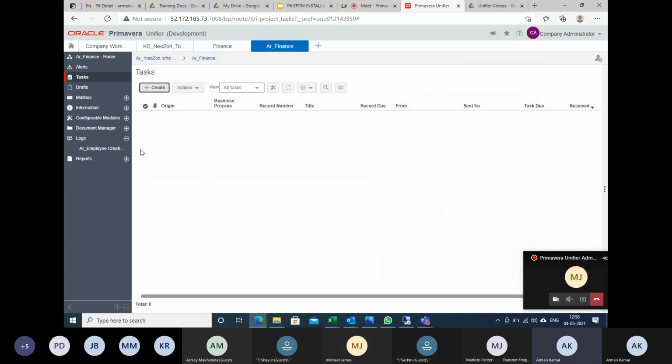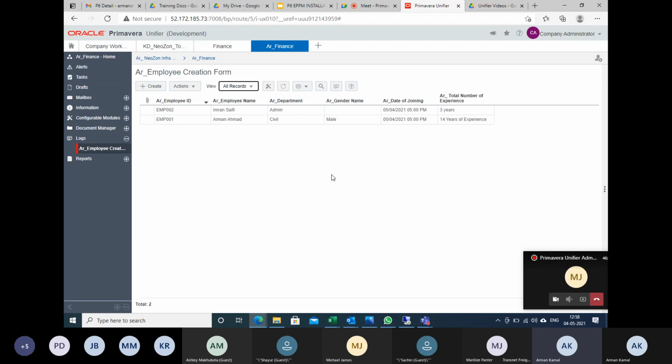This is a very good question, by the way. If you see the logic, how Unifier identifies that: let's say if you want to remove some field, let's say date of joining. The moment you try to remove it, it will throw a warning that you are going to remove this one field, and all the records pertaining to that column will be removed.